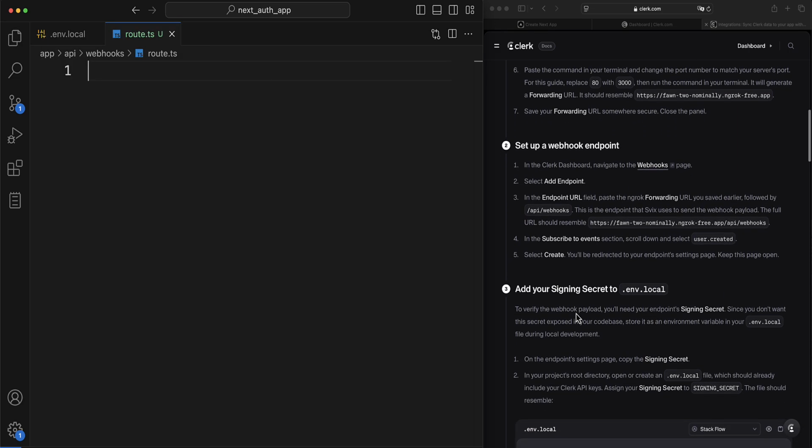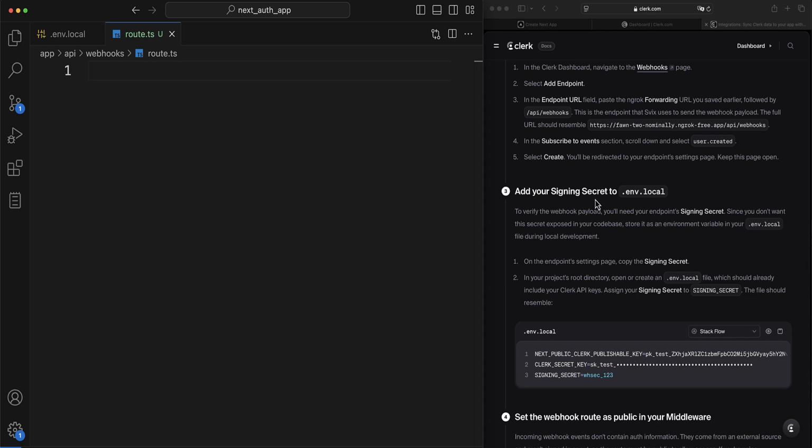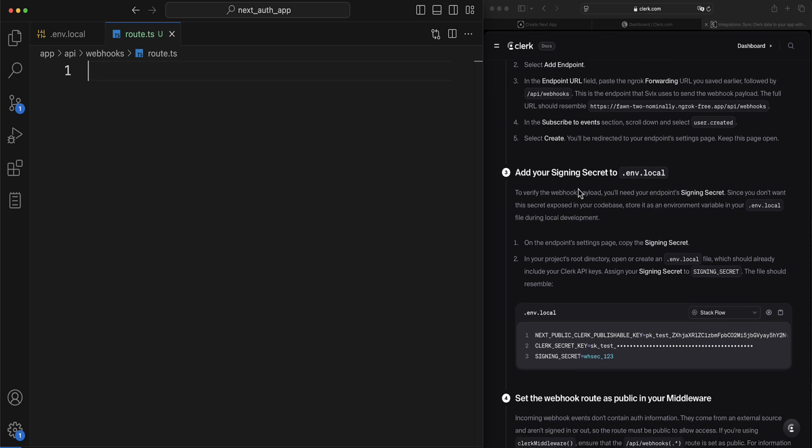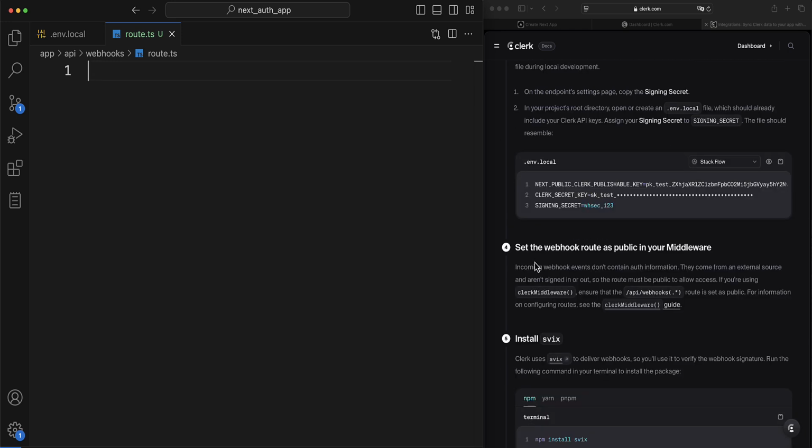So let's scroll down. So the number three thing to do is to add your sign-in secret to .env.local. Currently, we've not gone to our Clerk dashboard to actually start using the webhooks, so we'll not be able to get the sign-in secret for now. So let's skip to the fourth step, and it says set the webhook route as public in our middleware.